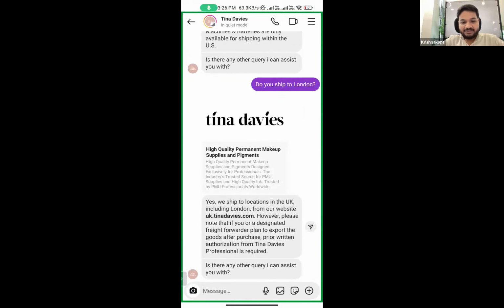So again, I have gotten a response from them. So this is how the AI works. It would be able to solve any kind of customer queries that your customers would be having. Your customers can track their order on their own as well. This particular AI would be able to recommend products as well to your customers.